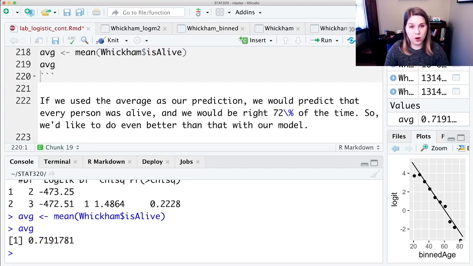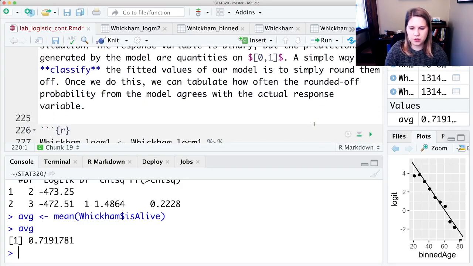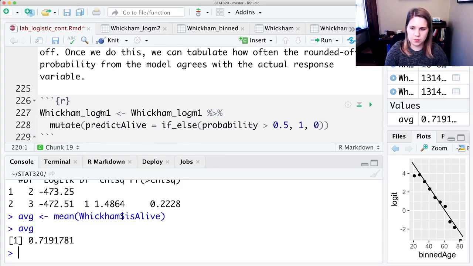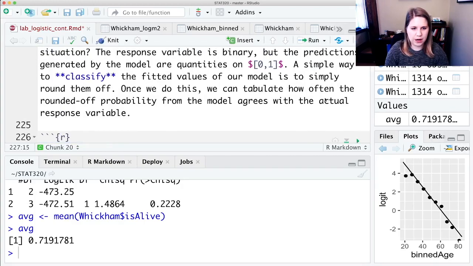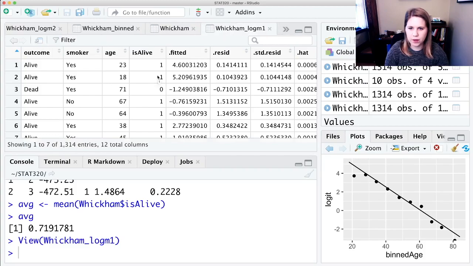So for every single person, we could predict that they had a 72% chance of being alive. We would round up to 1, we'd predict they were alive, and we'd get our prediction right 72% of the time. So we want to do better than that with our model. We want to get the prediction right more than 72% of the time. We can do this by just classifying what our predictions would be. So I'm going to take my Wickham log M1, which is my augmented data set that has to do with the simple logistic regression model.